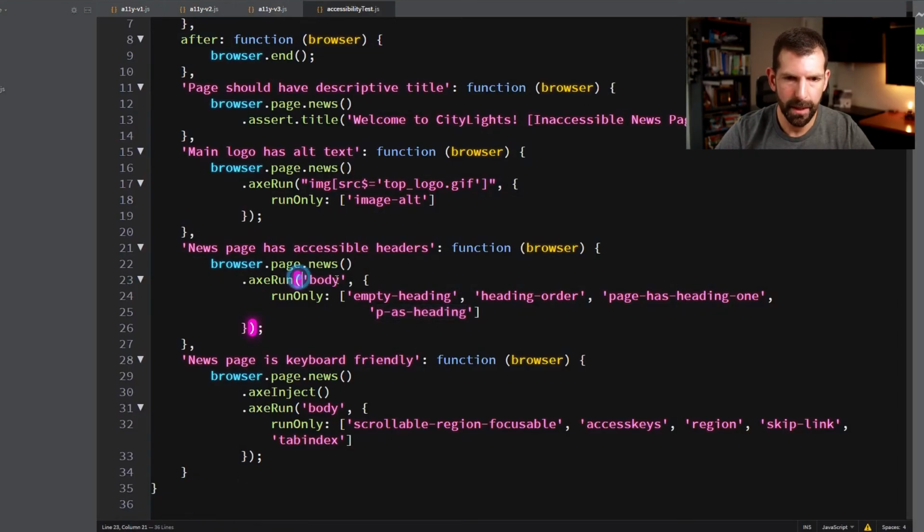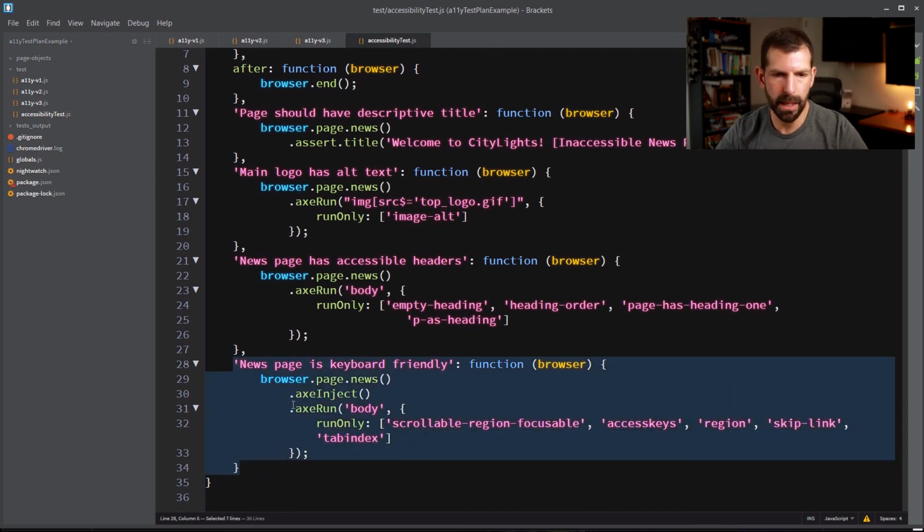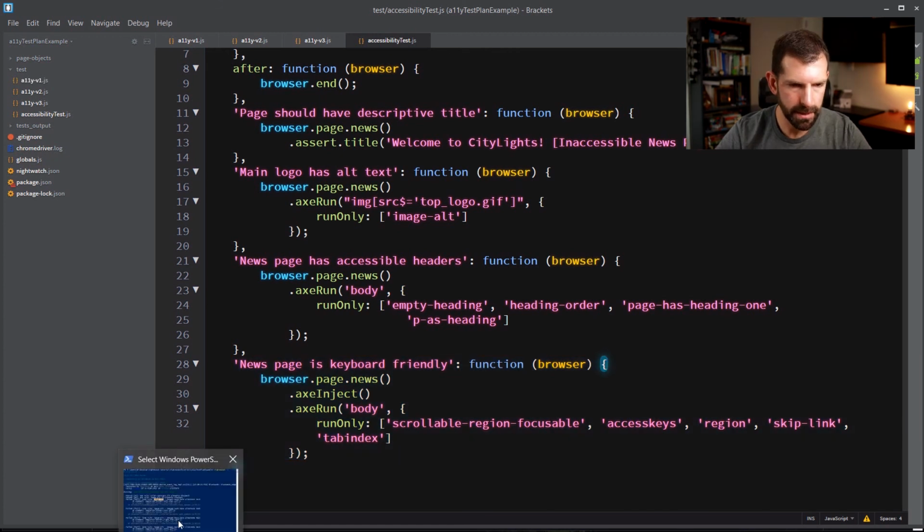Okay, so here we have all of our rules for that particular test. And since all of these kind of roll up into having accessible headers, I think the name is appropriate and it's okay that we're using more than one check here. And then for our last test here in our minimum accessibility test plan, we've defined that keyboard friendliness on this news page is defined as having a scrollable region focusable, using access keys, using region, using skip link, and having the proper tab index. So again, these all roll into the same sort of classification, being keyboard friendly, so I think it makes sense to run them all together. So let's run this last test and see how it goes.